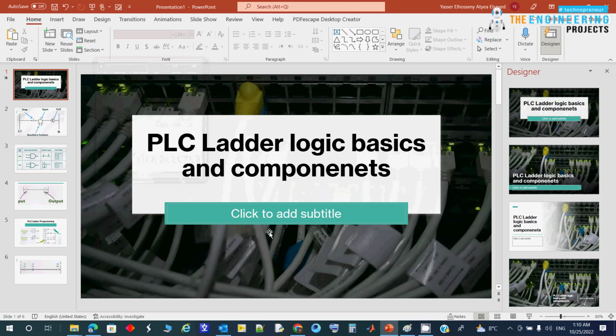Hi guys, today another session for our video series tutorial for PLC ladder logic programming. And today we will start, actually after installing last time the software, TIA Portal for Siemens, and the simulator. Today we will start our session on PLC ladder logic basics and components.